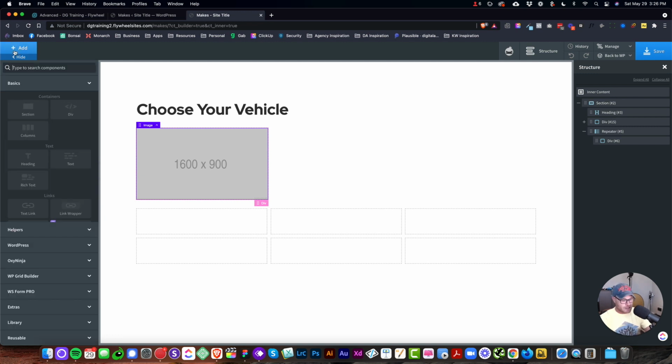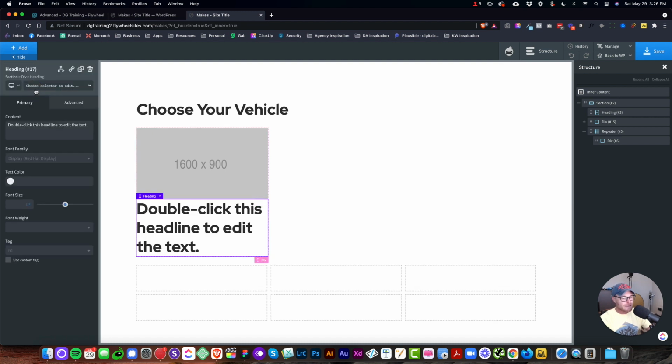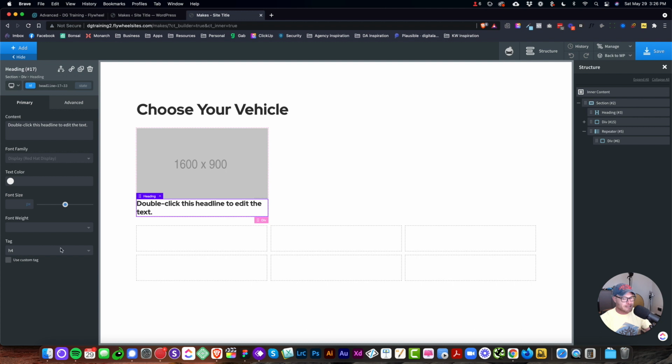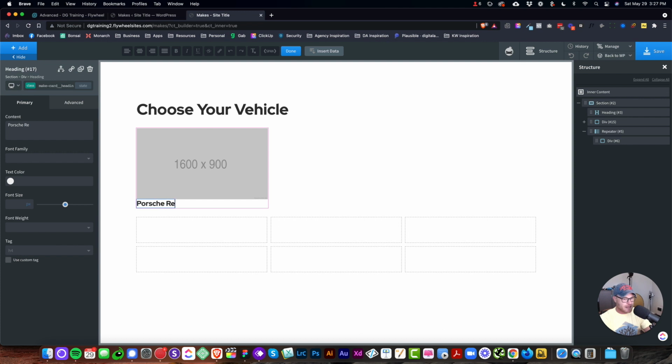And then I'm also going to add a heading. I'm going to be jumping around a little bit here because we're going to have to do a little bit of this as we go. Let's do an H4 for this. I'm going to call this make card heading. Perfect. And I'm going to edit this, and we're going to say Porsche repair.